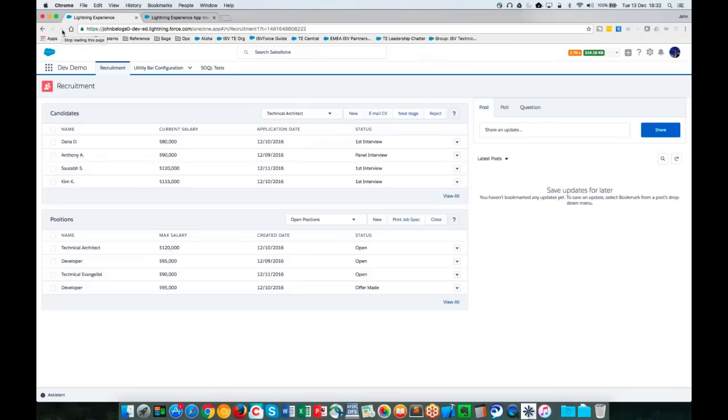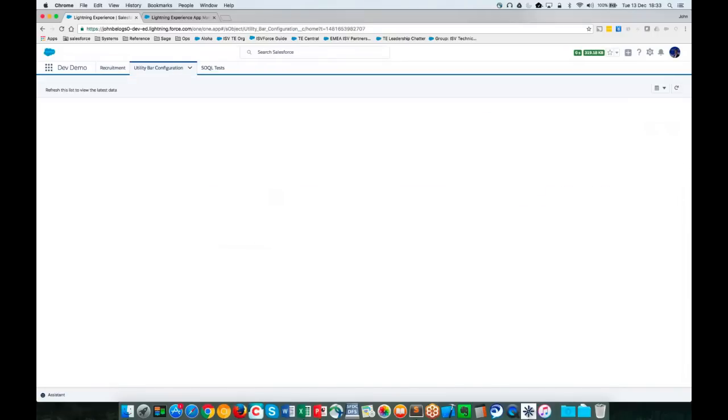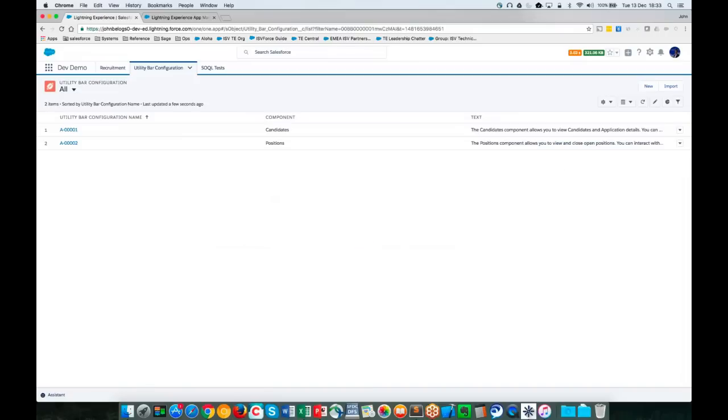And what I've done in that particular component in the utility bar is to display contextual help for each of these two components. So you'll see that I actually have a utility bar configuration object right here associated against each component. So I'm basically using this as metadata for that particular utility bar. So if I click on the help icon on the candidate component, I will see this particular help text. If I do the same on the positions components, I will see a different help text.